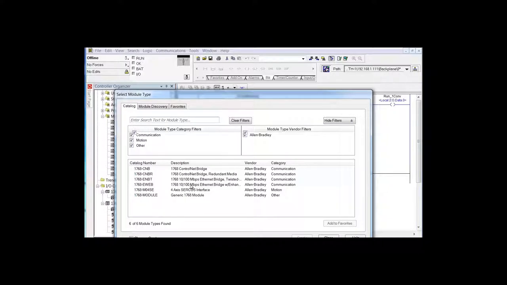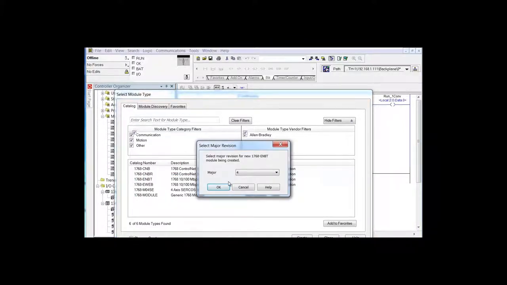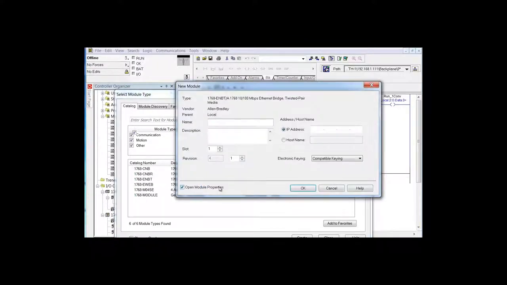And you can see whatever you want to know about that module right on that web page. Maybe we'll do that if we get a chance. But ENBT, double click, the major rev level. I don't know what we have, but we'll just say 4 and assume that we have the best.